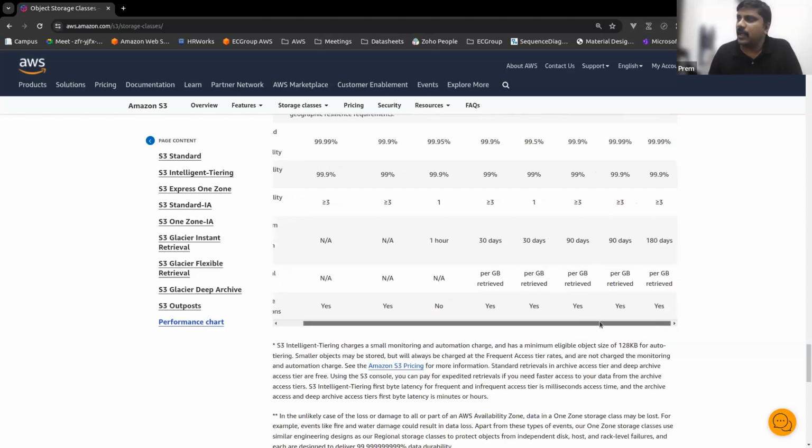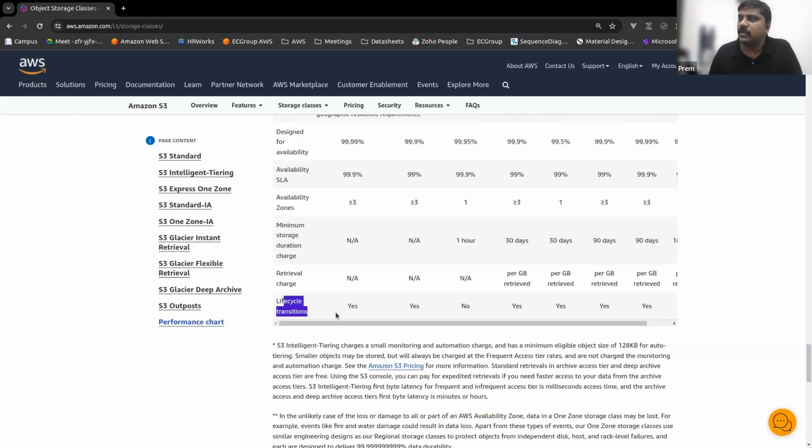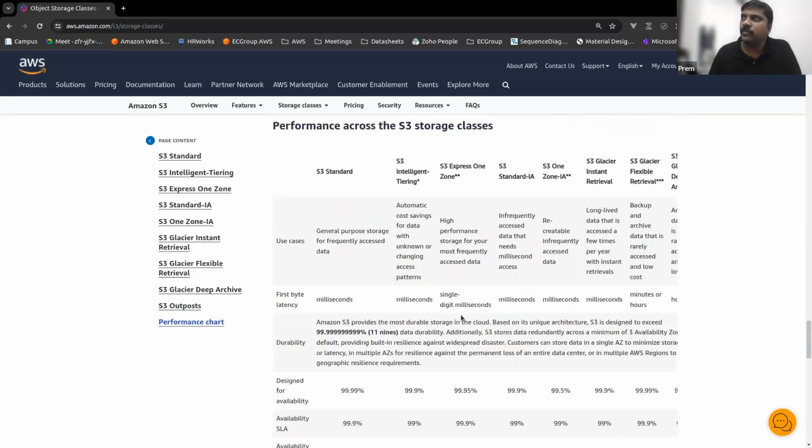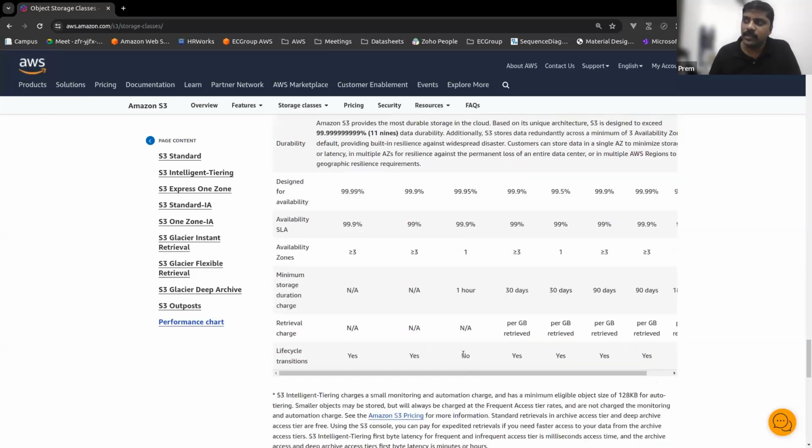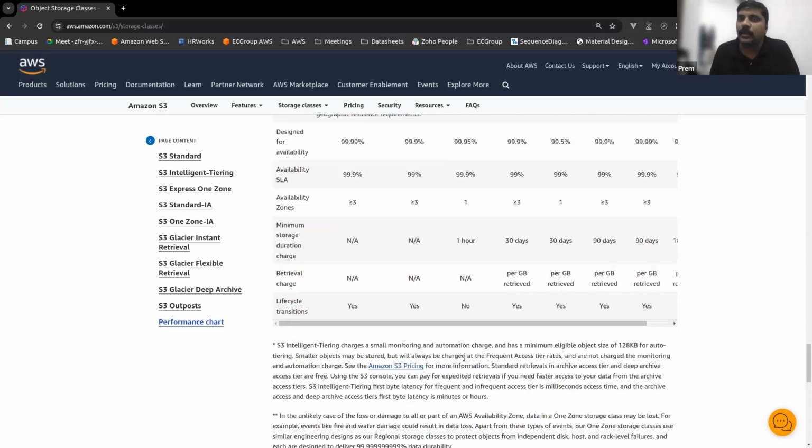Okay. Lifecycle management or transition, like, you can move from one to the other. That is possible in all these, but only in express you don't have it, because express has to be in one place so that it can be express, right? You cannot move it to infrequent and call it express. So that's what the storage classes are.